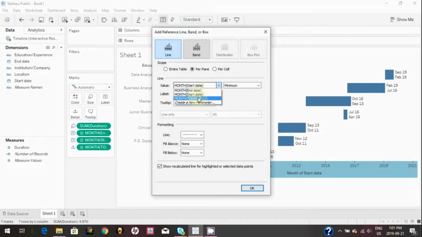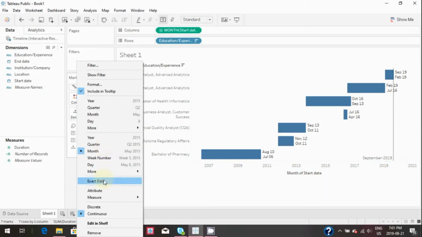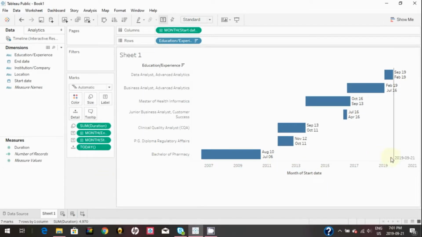You can keep the scope to per pane, change the value to the newly created field, which is today, open bracket, close bracket, and change the label to value. It doesn't matter if you change the value to maximum or minimum. Click on OK, and as you can see, a reference line has been added to the graph. Currently, it's showing month and year, but you can change that to show the exact date.